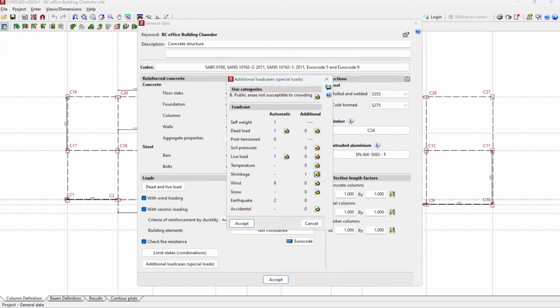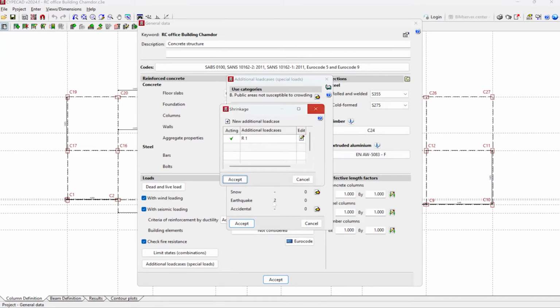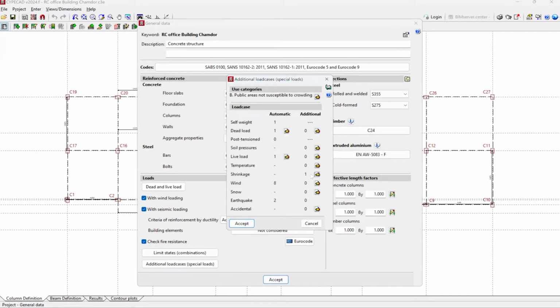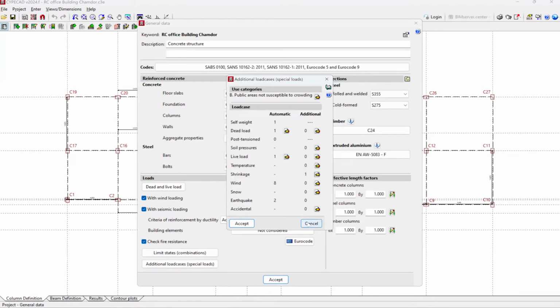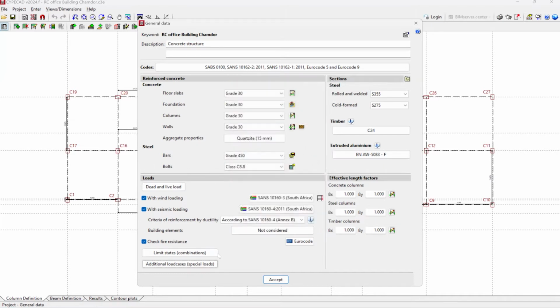Then on additional, normally if you want to check the shrinkage factor, for example, for this building I also chose to check the shrinkage of the concrete as it dries, and also the fire resistance. So I need to take this option into consideration, so I had to punch it in manually. That's the only load that I punched in manually. It's important now to design for the fire resistance as well.